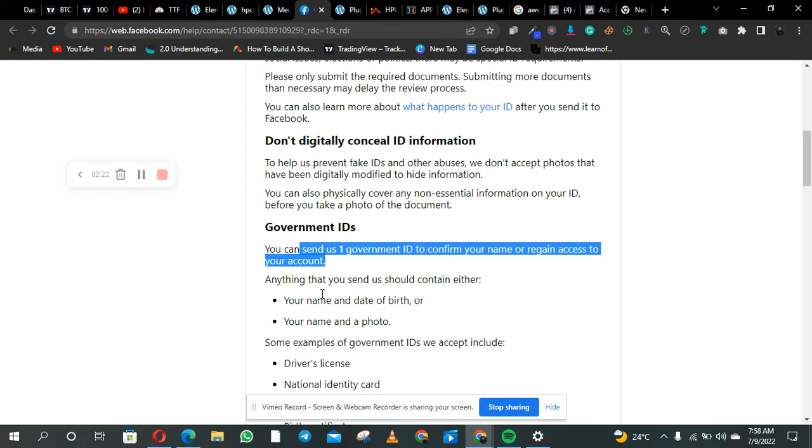Anything that you send to us should contain either your name and date of birth, or your name and photo. So what Facebook wants in order to verify your account is either your name and date of birth, or your name and photo. Make sure the name on your Facebook correlates with the name on your ID card, and the date of birth on Facebook correlates with the date of birth on your ID card, or the name on your Facebook account correlates with the picture on your Facebook account. This is what Facebook wants to verify your ID for.